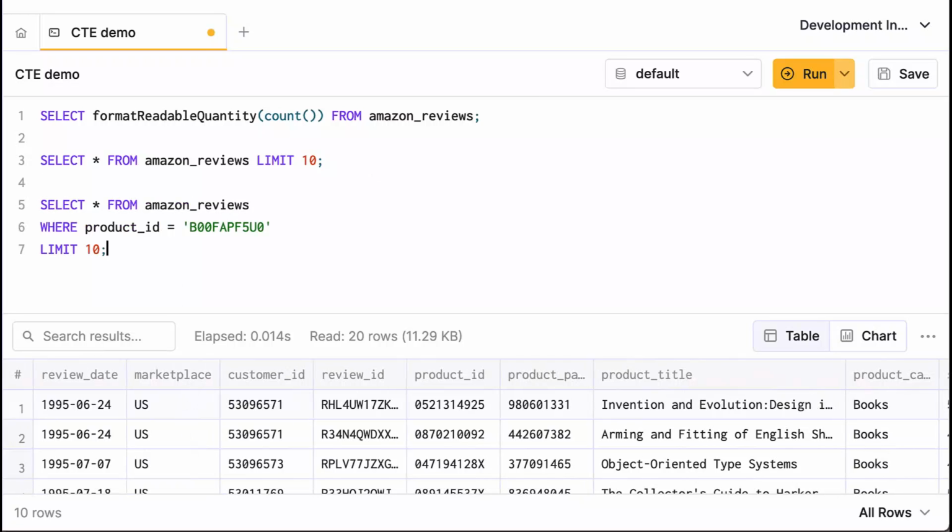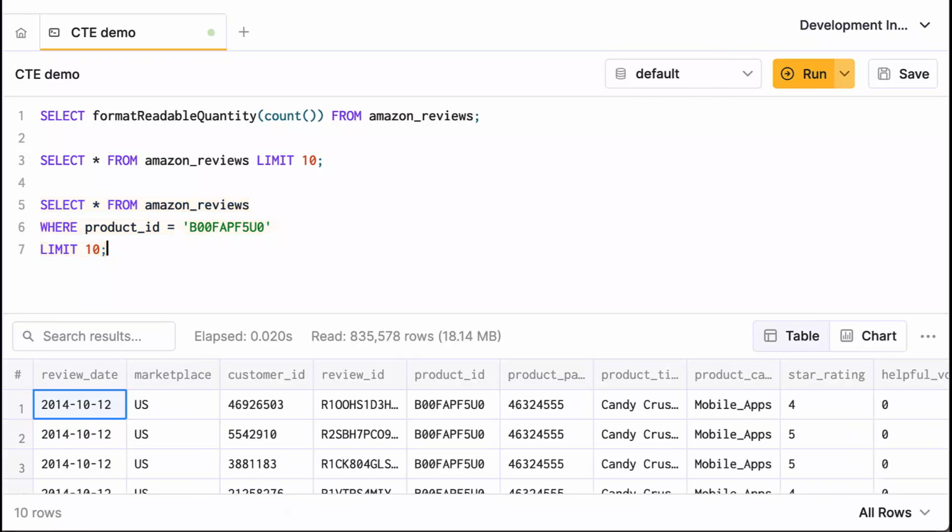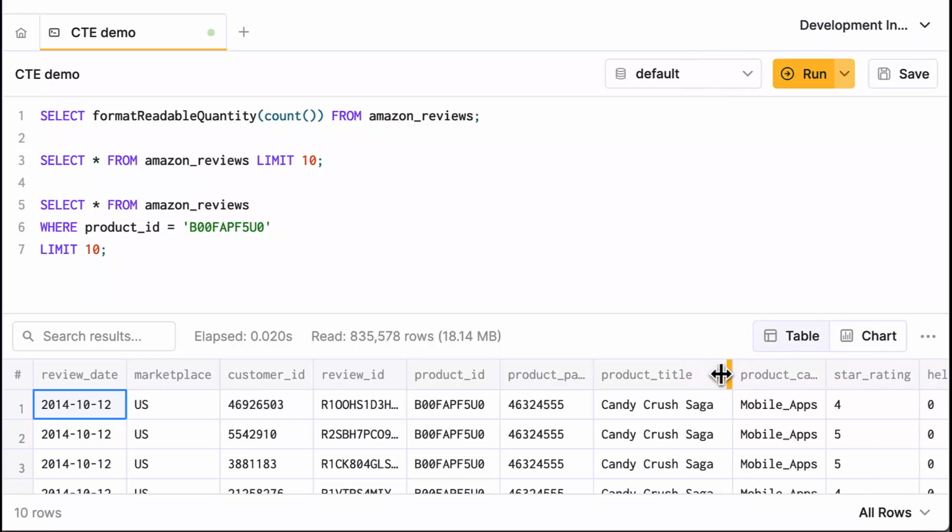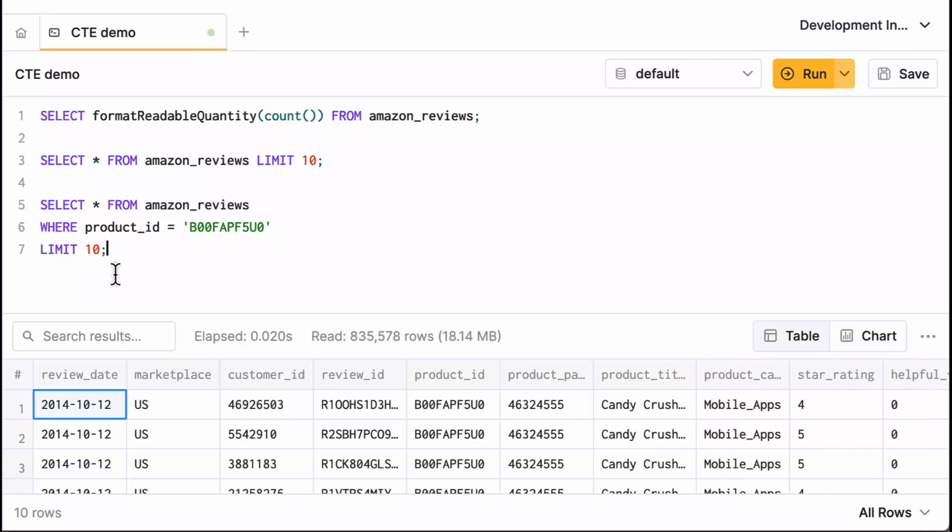And I have a query here. I picked a very specific product ID. It's actually Candy Crush Saga. It has the most reviews, like 50,000 reviews or something. It's the most reviewed product in my data set here. And I'm just using it as an example of how to write a CTE.